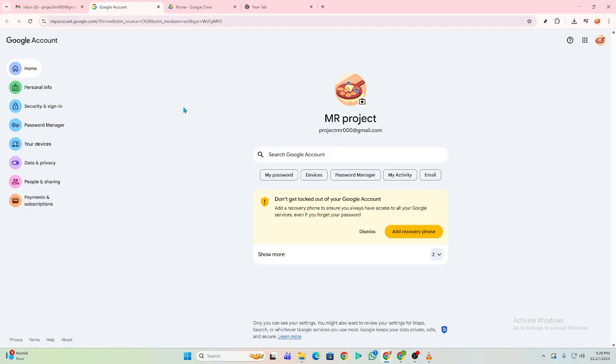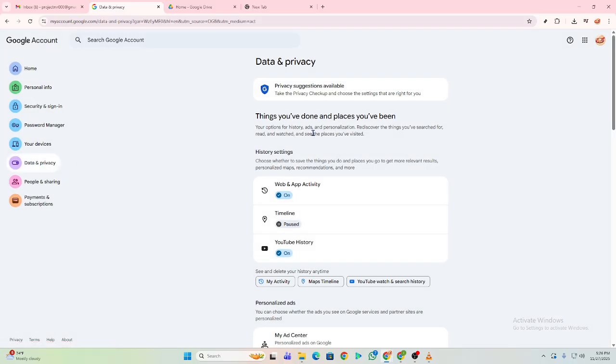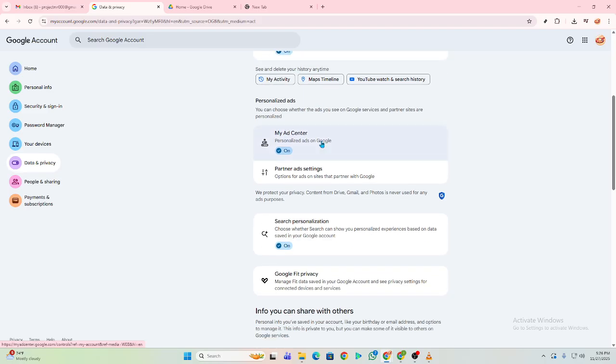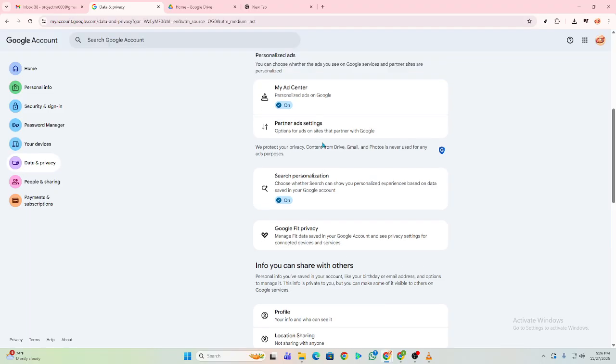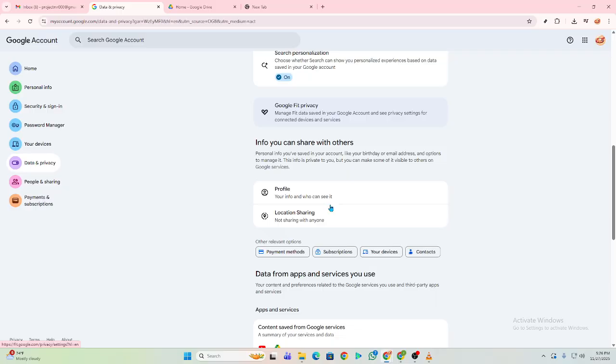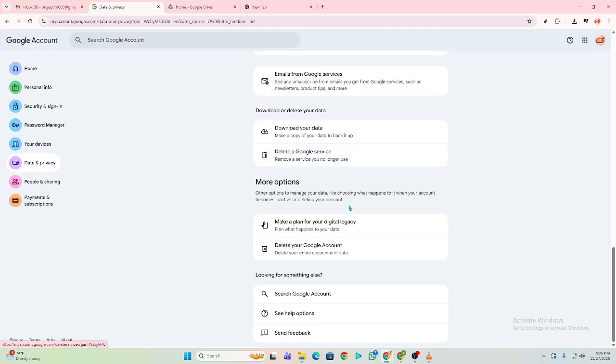Now, once you're here, look at the left side panel and choose Data and Privacy. This is where Google stores all your download, backup, and deletion tools. Scroll down until you see a section called More Options. Under that, you should find something labeled Delete your Google account or Delete a Google service. Since we're focusing on Gmail, we're choosing Delete a Google service.